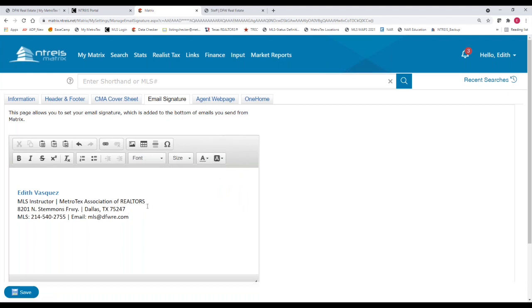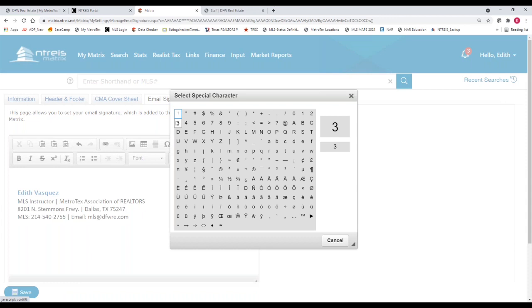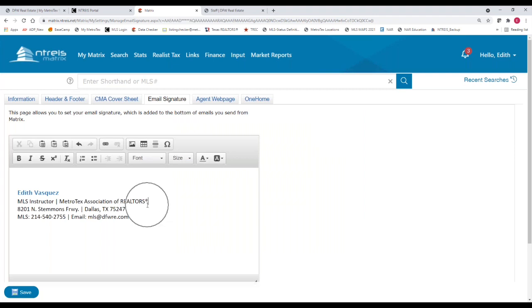In here, you can also go ahead and enter a symbol. For instance, I want the R symbol behind realtors. I'm going to put the cursor wherever I want that change to take place, and then go ahead and click on this Insert Special Character. Here you will see all the special characters, so go ahead and find your symbol. For instance, there is the R symbol, and now you see that the R symbol is right where the cursor was. You can also go ahead and insert a picture.